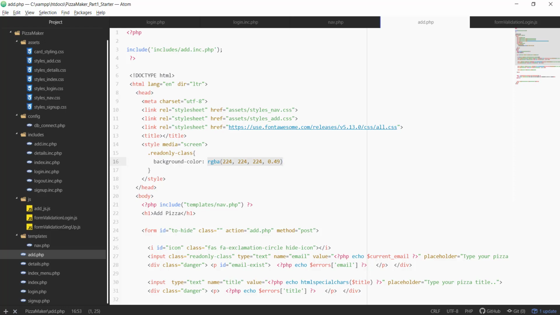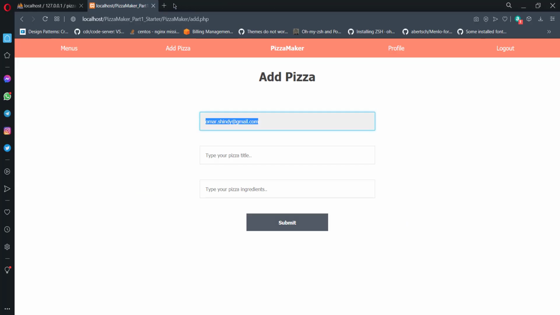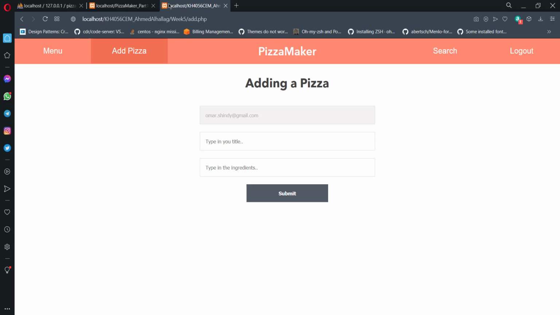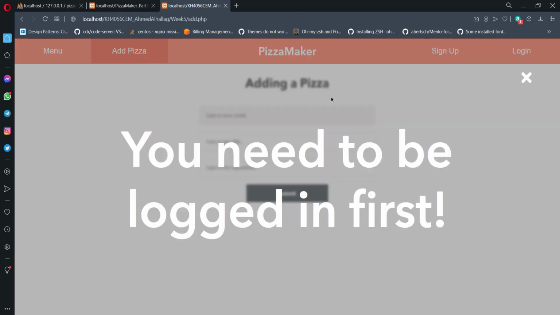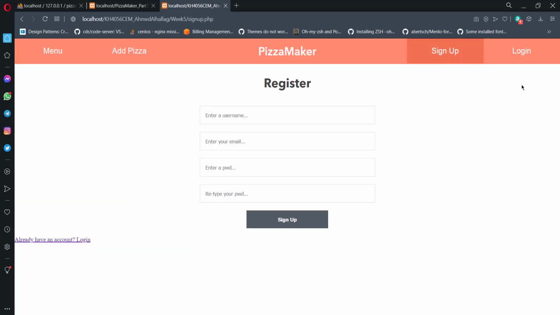All right, in the next video I'm going to show you how you can make something like this. So if I went to my website, let me just look out. If I went to the add pizza, I should see this modal box. This is what we call a modal box, right? So I'm going to show you how you can do this in the next video.